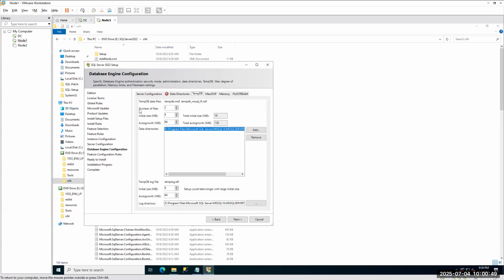TempDB. Now, don't think about number of files, initial size, auto growth size, all this stuff. I told you, right? We are spending 3 days on TempDB. That day we'll talk on TempDB, sir. Now, for TempDB, I created a dedicated drive, right? Now you need to choose that drive as well.